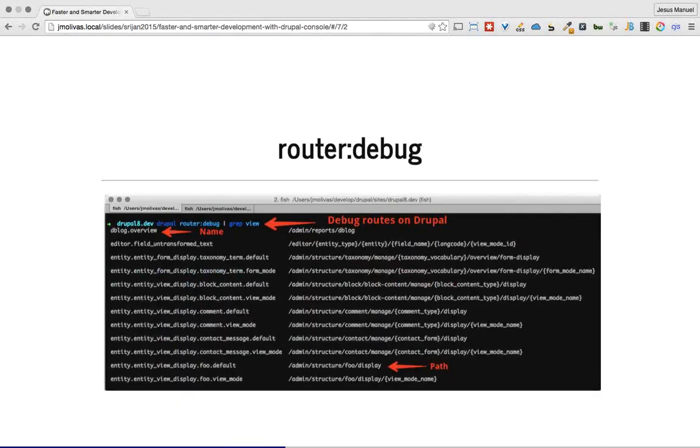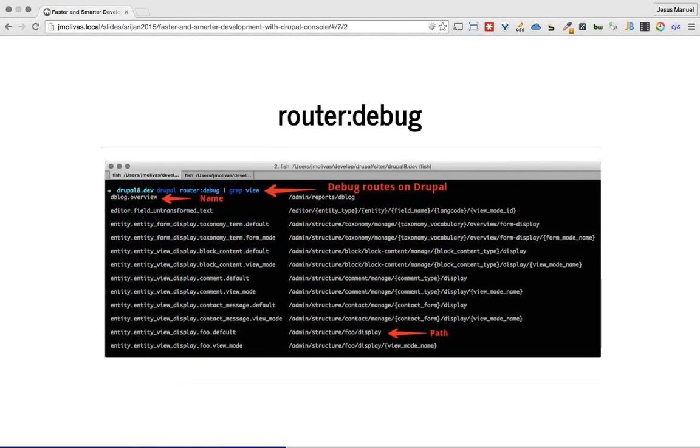Similar to the previous example, the router debug command can help you list the registered routes on the routing system. Again, within the current Drupal instance. And similar to the previous example, on the left side we have the route name, and on the right side we have the path pointing to that route.